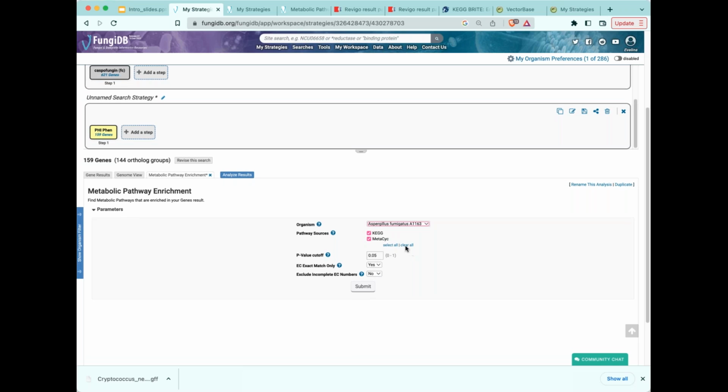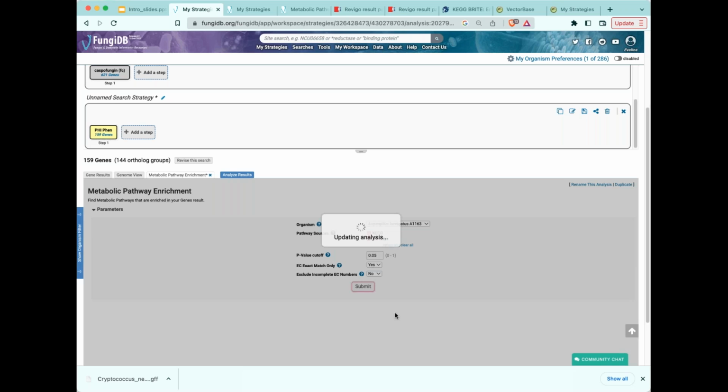And I will set up my search to use both sources for annotation, such as KEGG and MetaCyc, that we integrate in VEuPathDB, and leave the rest of the parameters the same, such as EC exact match only, and do not exclude incomplete EC numbers. Now I know we have not really discussed yet what an EC number is or how they look, and I will cover this in just a few seconds after we deploy the search. So I'll go ahead and click submit.